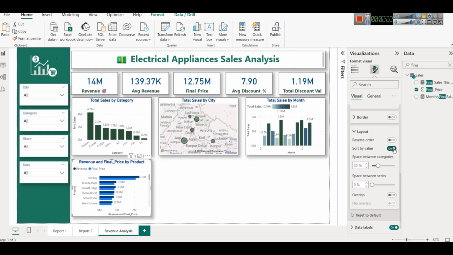You can see sort by value is already on. Space between categories is 20%. So this is automatically selected, but 20% is good, or you can also write 10%. So these things can also be customized. Gap between them, you can see we can increase the gap between each category that we have. So as you can see, all these settings are there and you can do that. So this is revenue and final price by product.